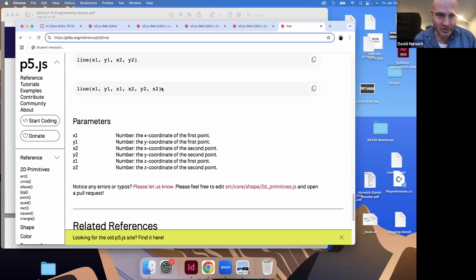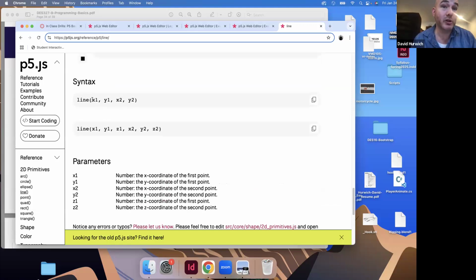What you essentially need to do is give it 2 coordinate points. An XY, which is essentially a dot in space, and then another XY, which is the other dot in space, and then they will connect the two to make a line. So let's try that out.